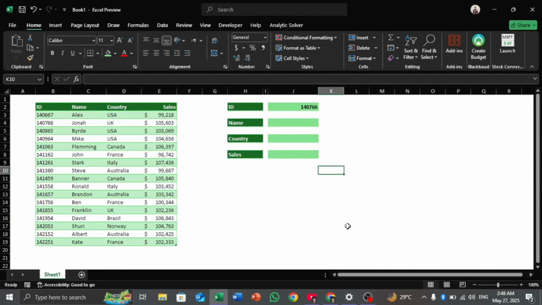Hi, today I'm going to show you how to use VLOOKUP formula in MS Excel. Here is our sample data which has employee ID, his name, country and his sales. Suppose we want to find out the name, country and sales of the person who has employee ID of this one.